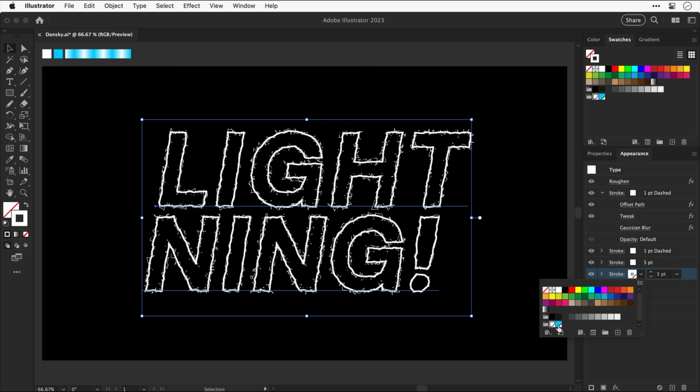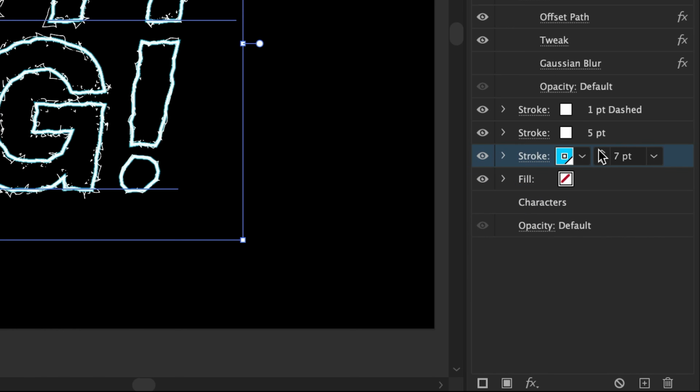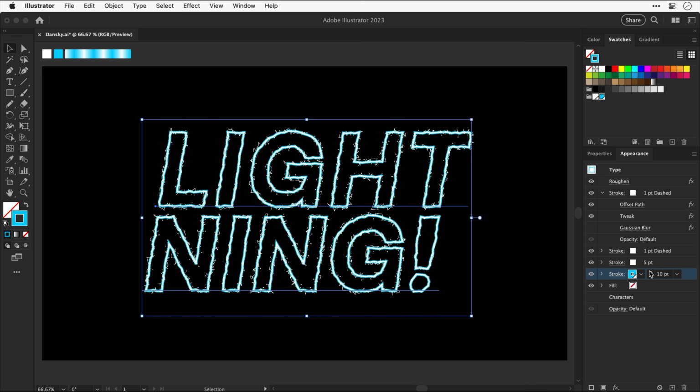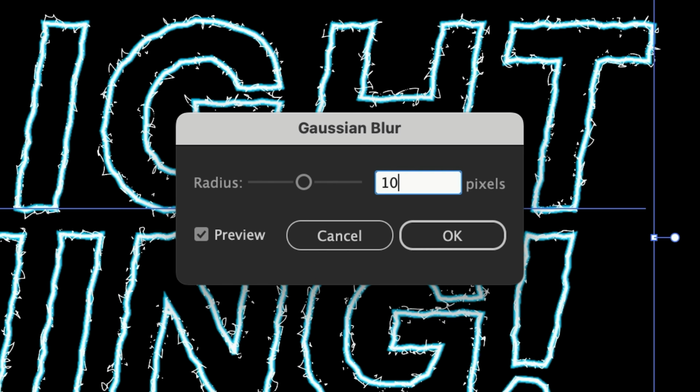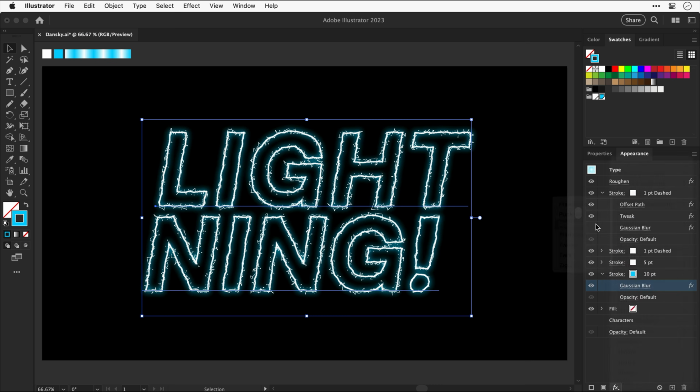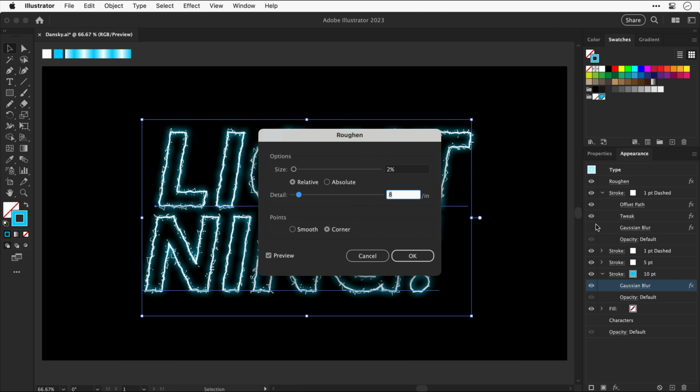However, for this one, I'm going to change the color to blue and thicken up that stroke weight considerably. And you can see the blue peeping around the edge of the text with that thicker stroke weight. Now let's edit the Gaussian blur on this blue stroke, and we'll crank that up to 10. And this gives the text a nice glow, and you can also add a roughen effect if you'd like everything to be a bit less uniform.